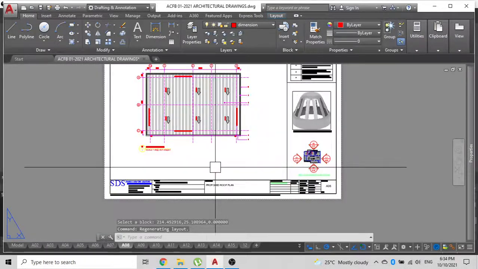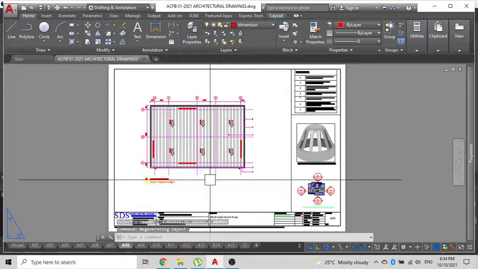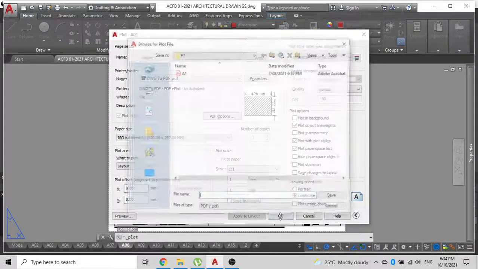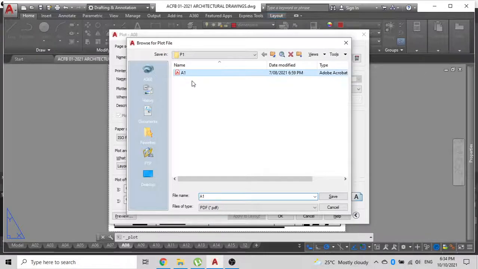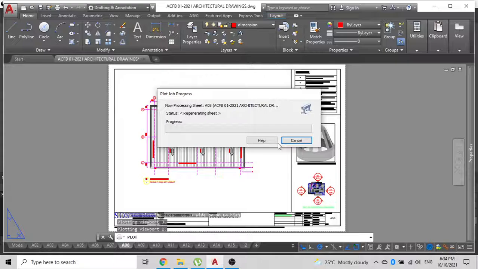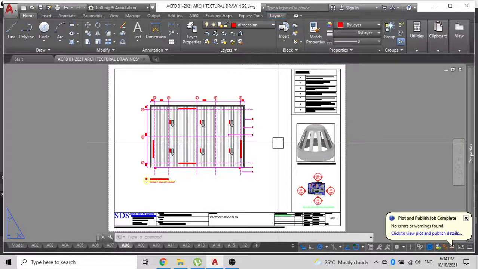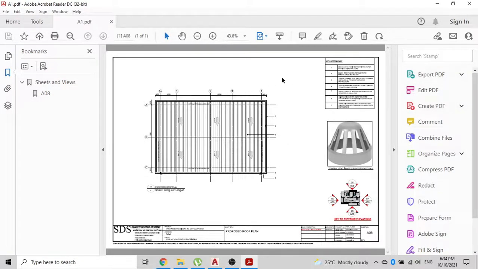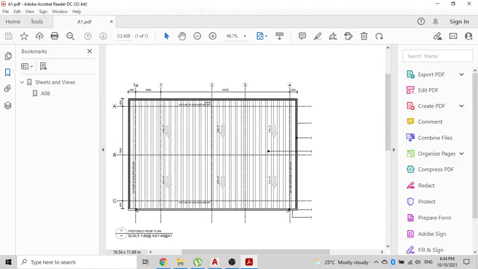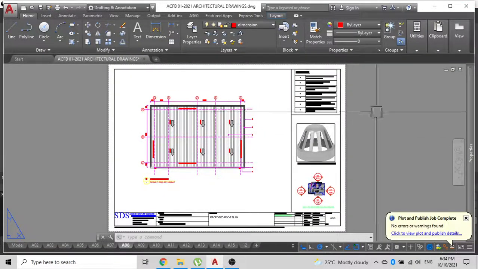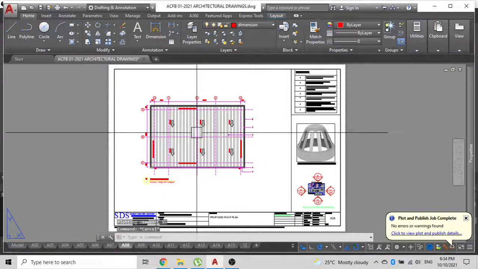Once you think that your drawings are ready, what you can do is basically do a quick plot by doing Ctrl P. Plot your drawings. Give it any name that you wish. Check your drawings for mistakes. In this case, I don't have any mistakes in these drawings. Close it and you're good. So that's all for this video on how to draw a roof plane.